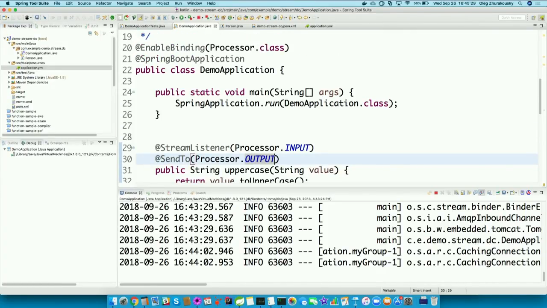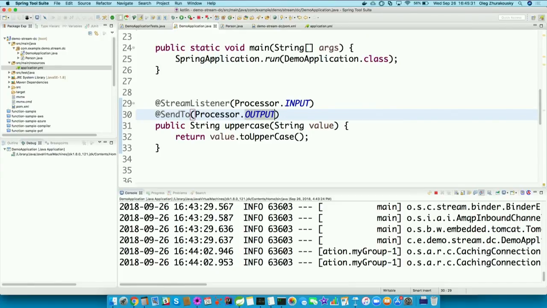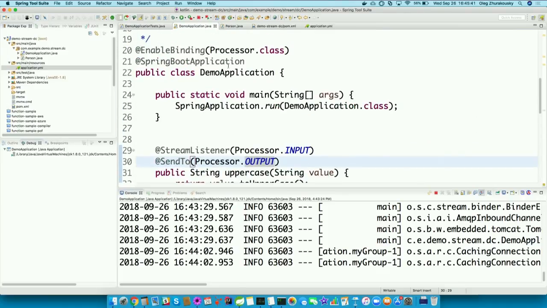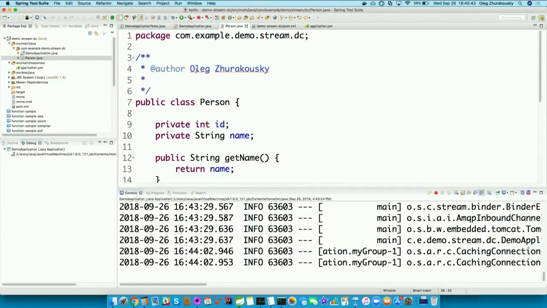So now, let's start diving a little deeper. What if I wanted to, I mentioned earlier about the content type negotiation, conversion, and so on and so forth. So I created this domain class called person, which again just has two attributes, ID and a name, right?